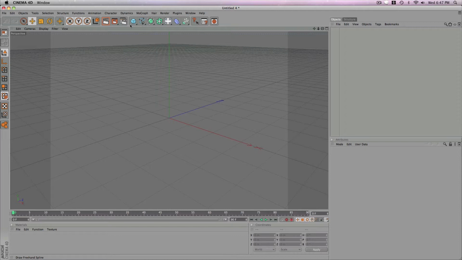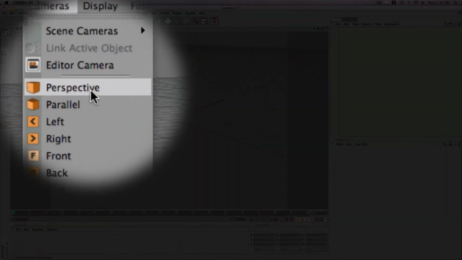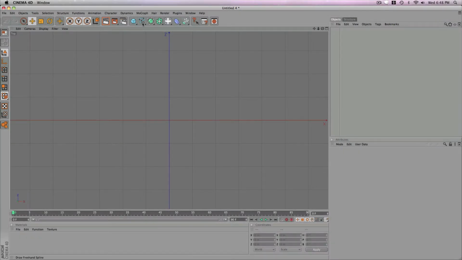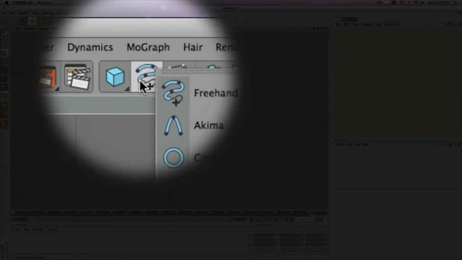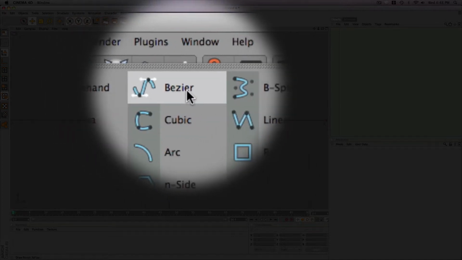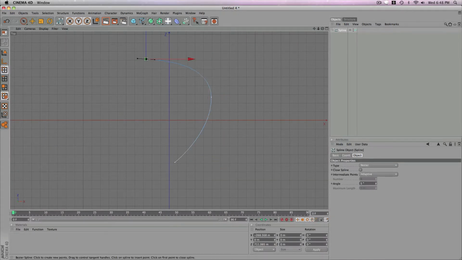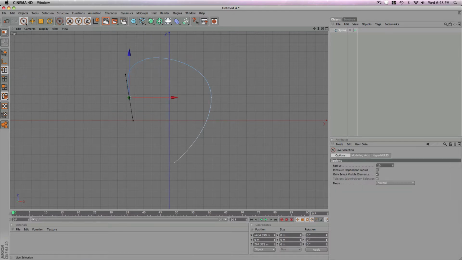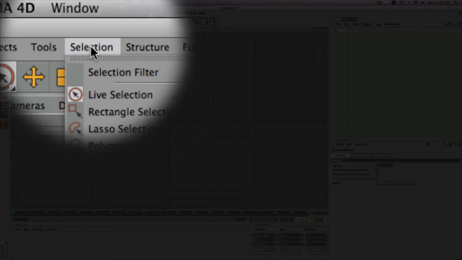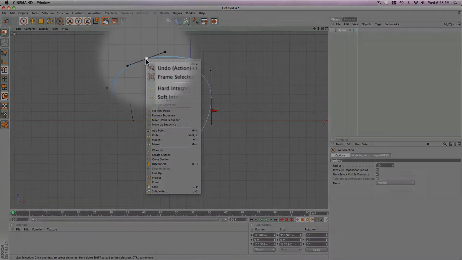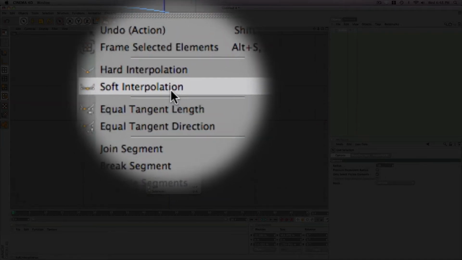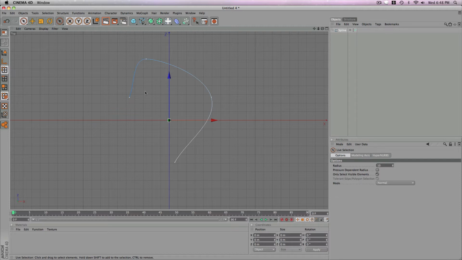Come on over into Cinema 4D, and to start, just go up to Cameras and pick Top and come up to the Pen tool or Spline tool and just grab the Bezier. Just go ahead and click and draw something out. Go up to Selection, select all, now right click, and make it soft interpolation. And then maybe just adjust your points a little bit. All right, that should be good.